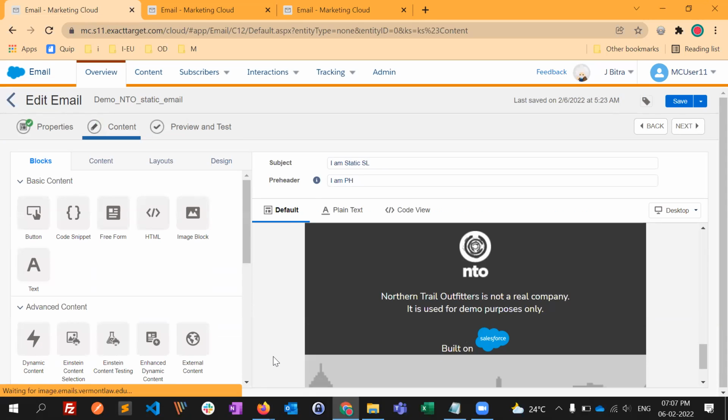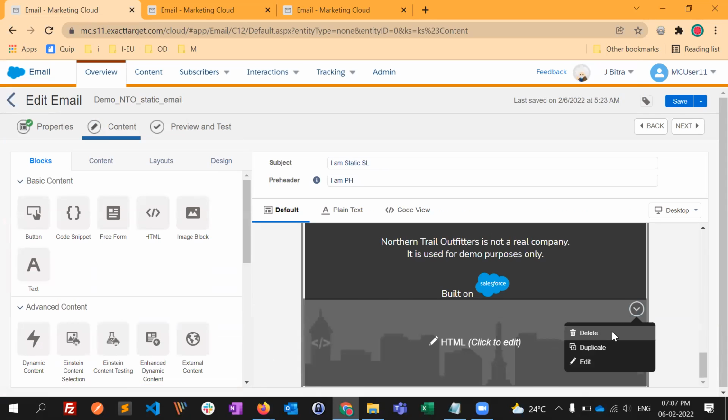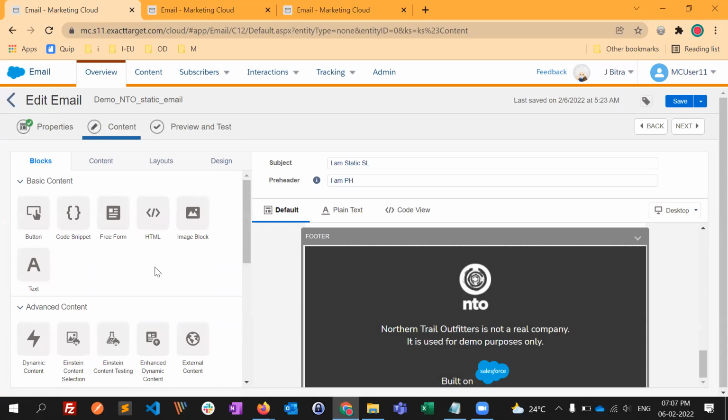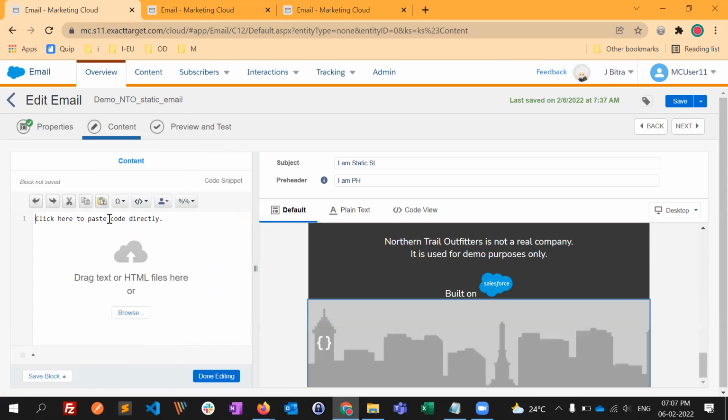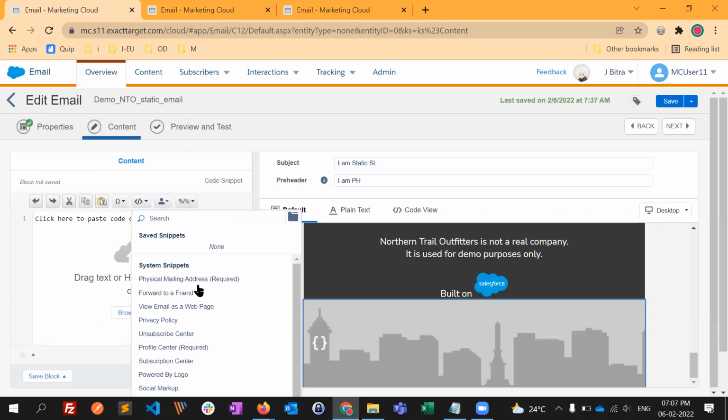There are 2 ways. At the footer of the section, I will even show how to add. You can add any HTML block or code snippet block. Let's take the code block only, and then you can just add. You can go to your block, and here there is an option called insert code snippet. There are some built-in snippets available from the system, called system snippets. There are different code snippets available, but out of those you can see some are marked as required. Those are nothing but mandatory snippets which should be available in any email.